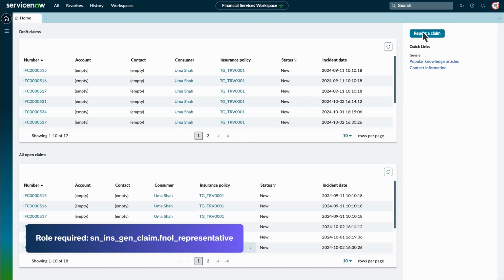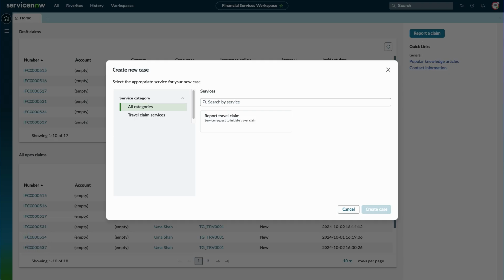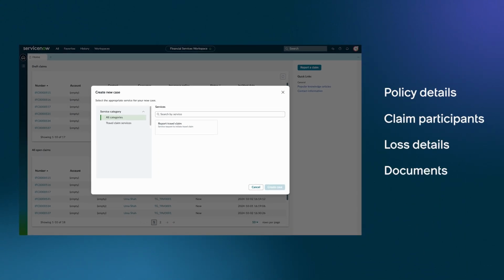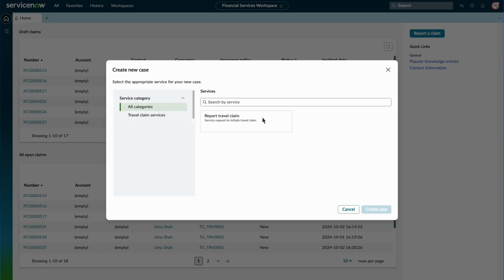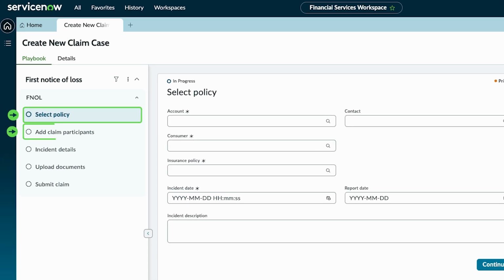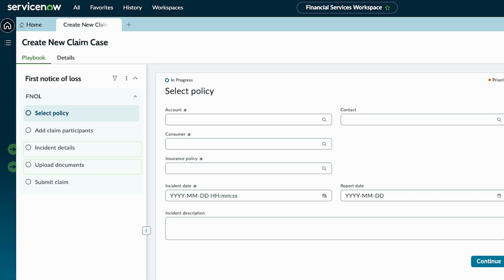A customer reports a claim, and a first notice of loss representative collects the initial information like policy details, claim participants, loss details, and documents related to the claim incident. Select policy, add claim participants, and submit claim are constant across different lines of business. Incident details and upload documents can be configured to meet specific business needs.